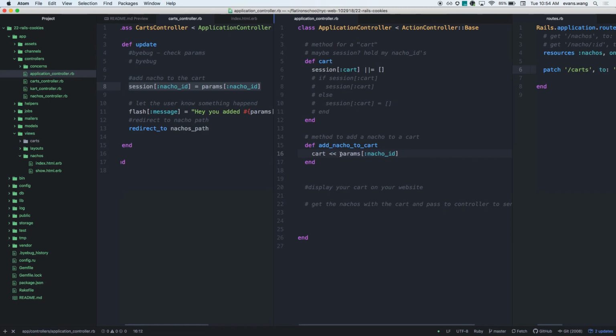All right? Do I have access to params inside my application controller? Kind of, not really. I mean, I do, but I don't really want to be doing that. I want to be somehow adding this nacho ID into the cart. Does that make sense? Where would I call this method that has access to nacho ID?